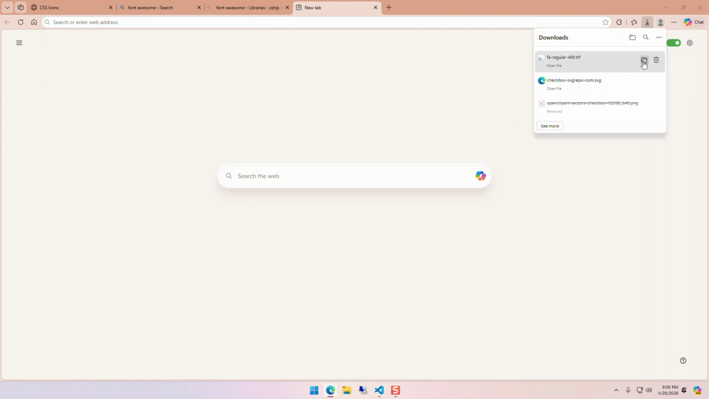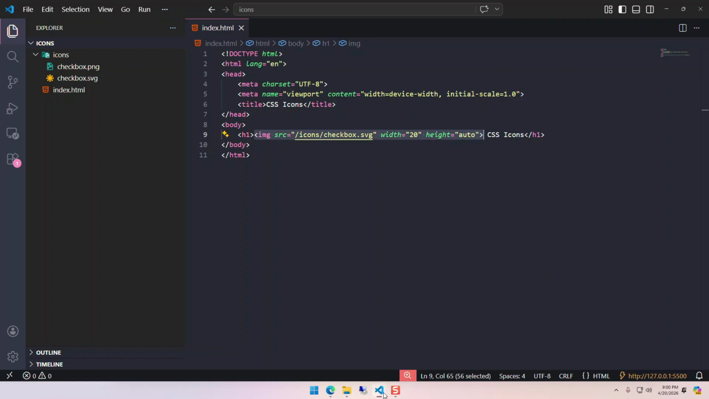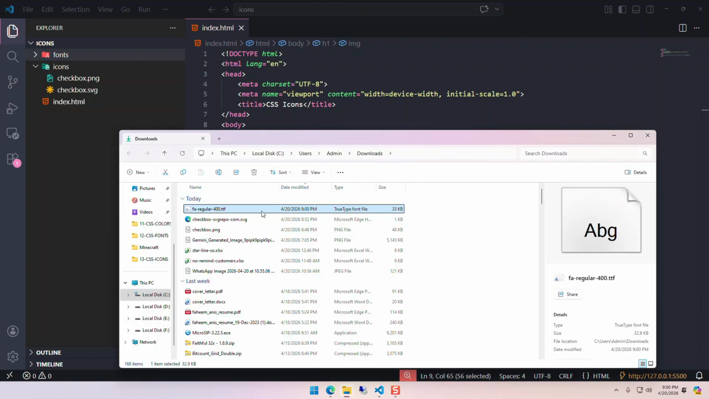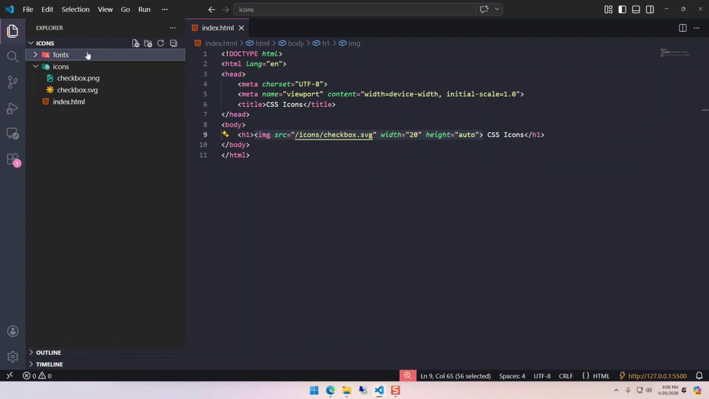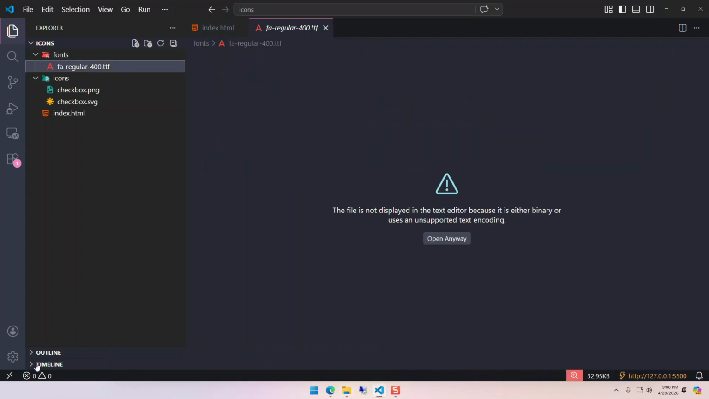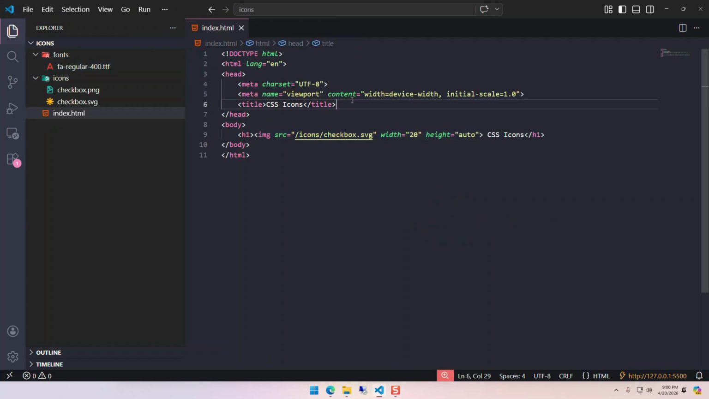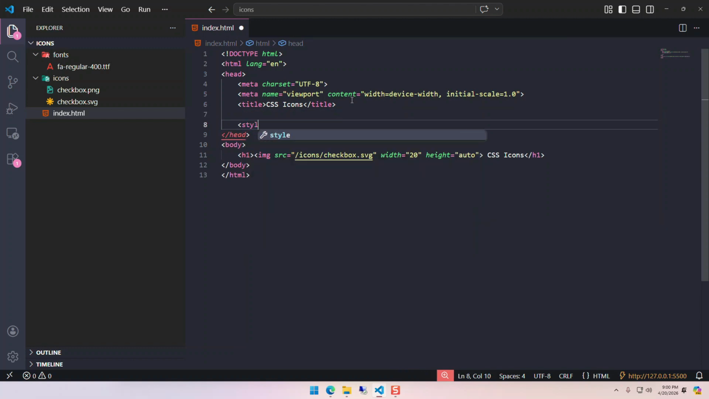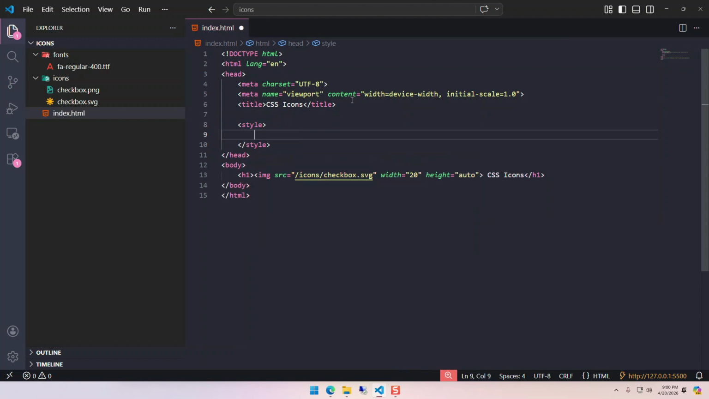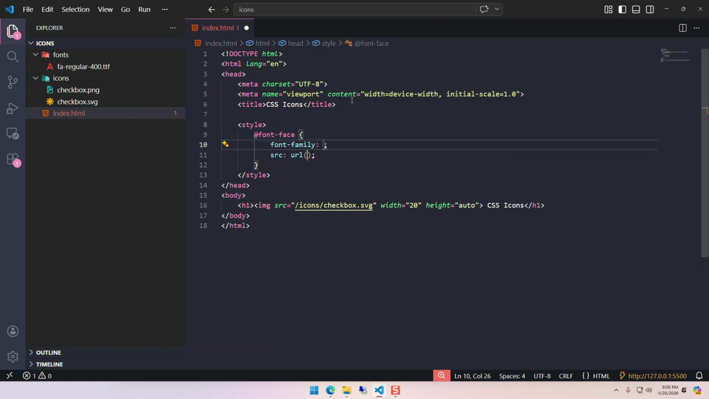There we go. And I am going to copy that into my project into a new folder called fonts. Let's copy that here, and there we go. So before I go ahead and start implementing that, try to implement the font face yourself. Remember, we did that in the last video. So let's go back here. We need to define a font face.